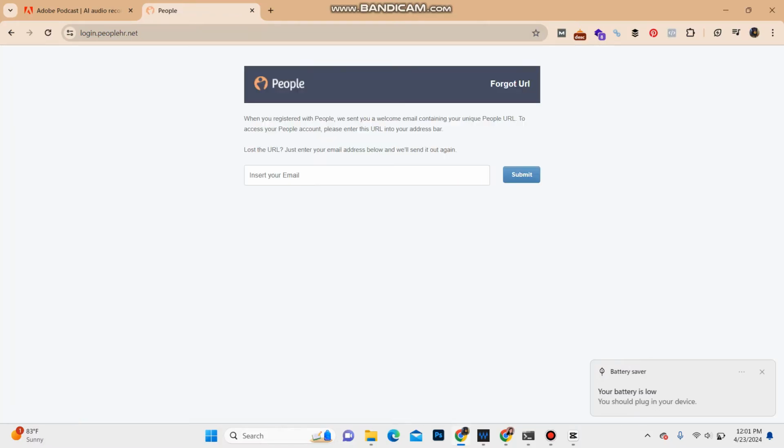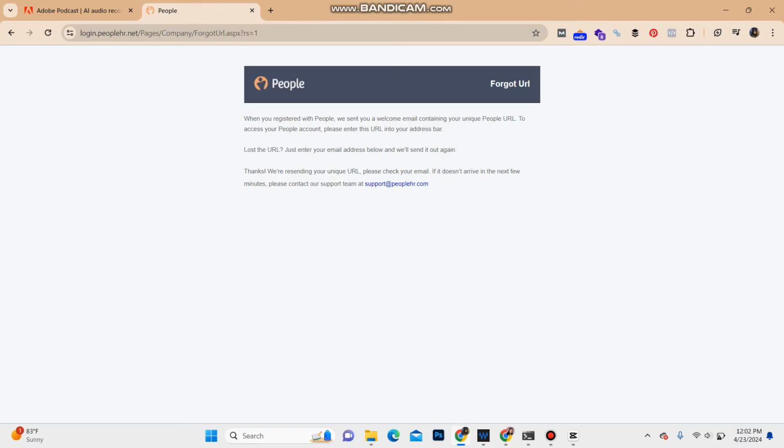It will take you to the login portal for People HR, and here it asks for your email address. Enter the email address that you had used to register your account and click on the submit button. It will send you the link in your inbox, and from there click on the link and it will ask for your password, and over there enter the password of your account, and once you do that you will be logged into your People HR account.